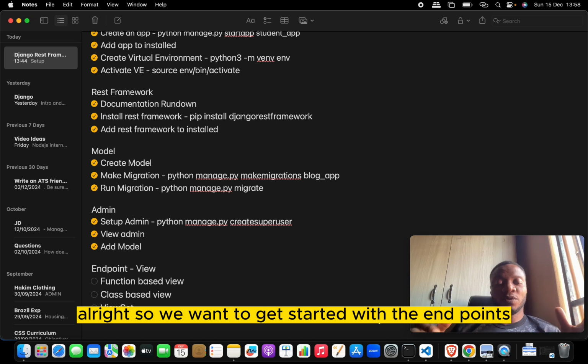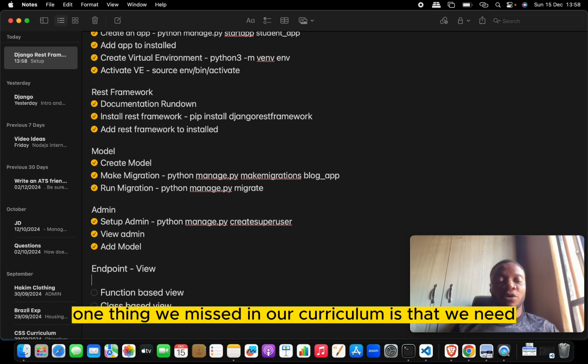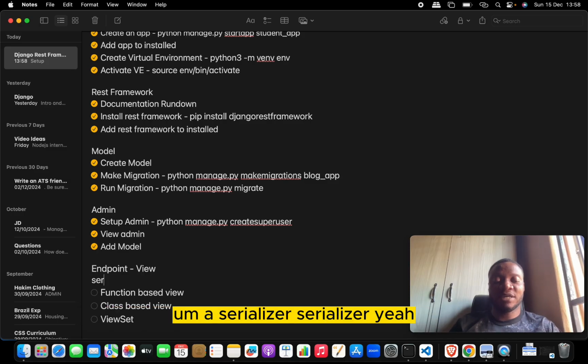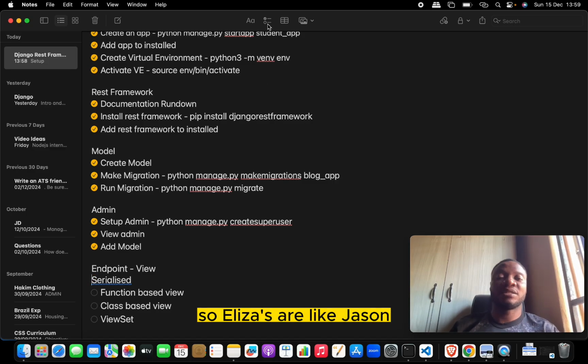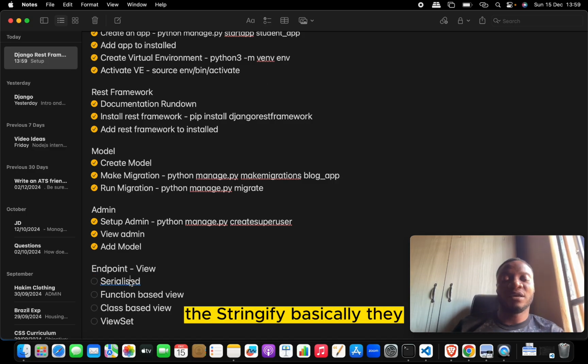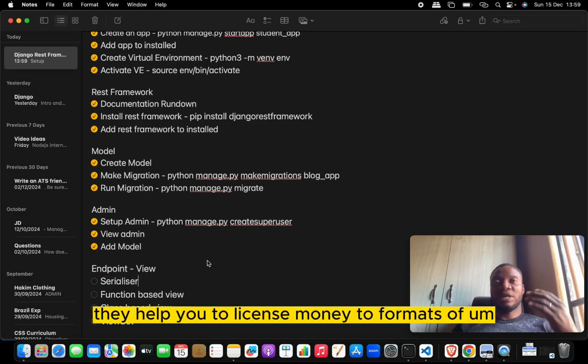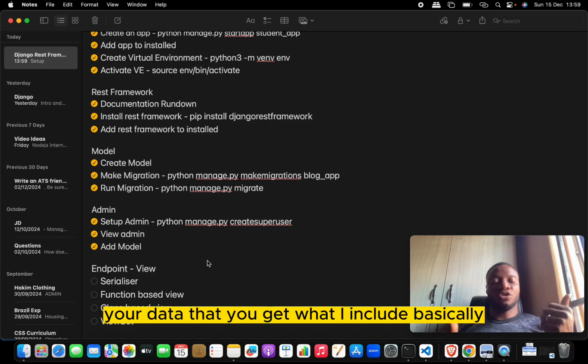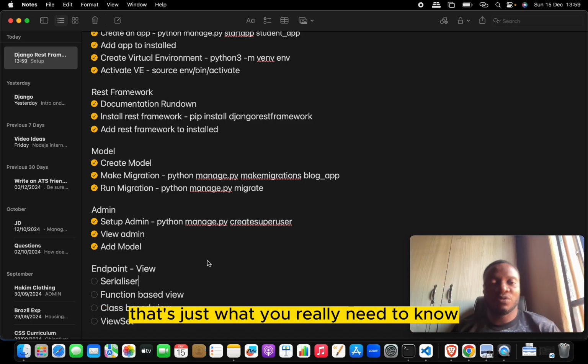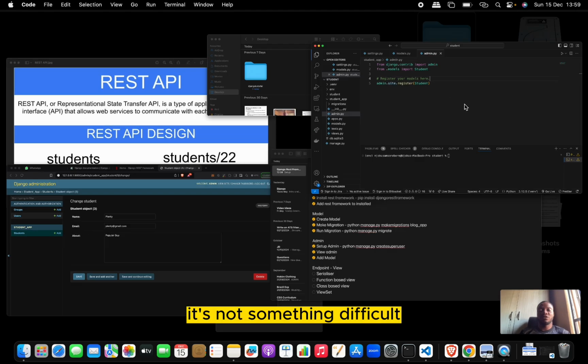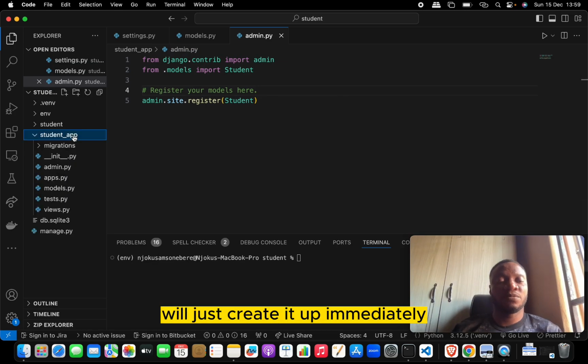All right. So we want to get started with the endpoint now. But one thing we missed in our curriculum is that we need a serializer. Like I told you before, serializers are like JSON.stringify. Basically, they help you manage the format of the data that you get or that you input. Basically, that's just what you really need to know. And of course, it's not something difficult. We'll just create it immediately.